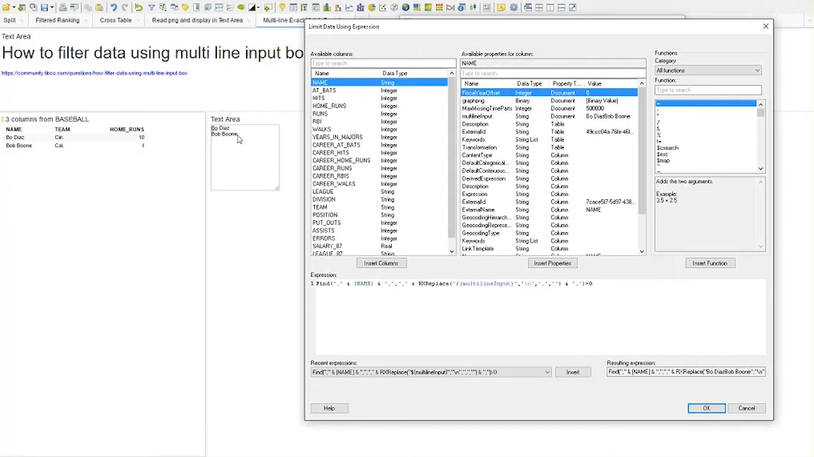And so what this is doing is I'm using RxReplace, which uses regular expressions. Regular expression in general is extremely powerful and useful for any type of these string modifications, but this is just substituting. So what I'm doing is I'm taking our multi-line input, right?